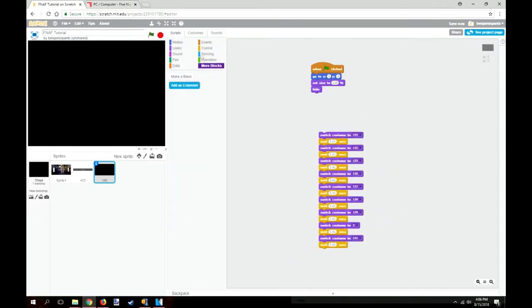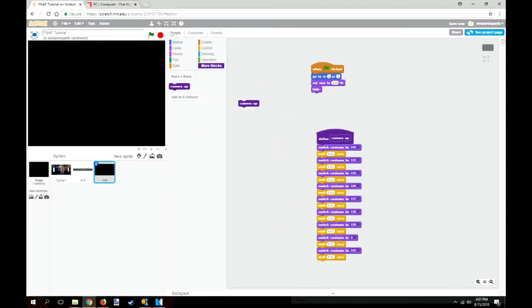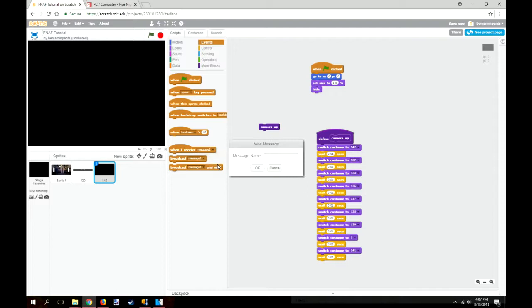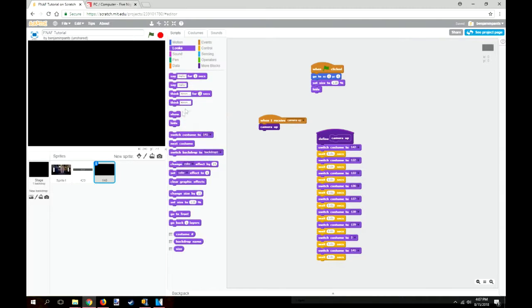So you would now go to more blocks and make a block. Call it camera up. Now this, instead of having to right click and hit duplicate, you can just use this block to make the camera go up. Now make it so there's a message called camera up. Now put it right there, and make sure you put a show here. Show and then camera up.